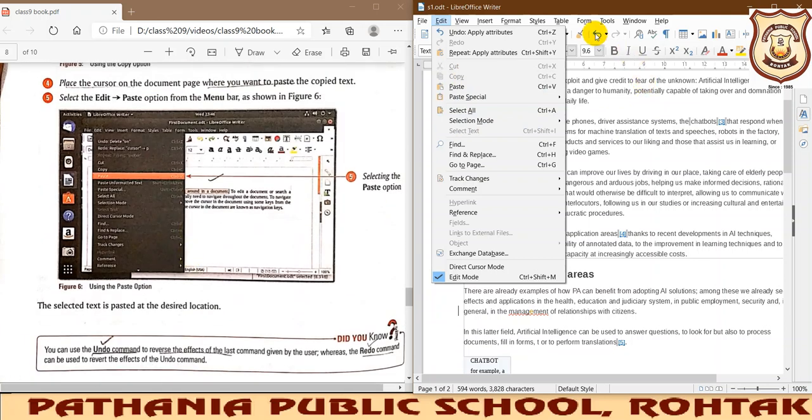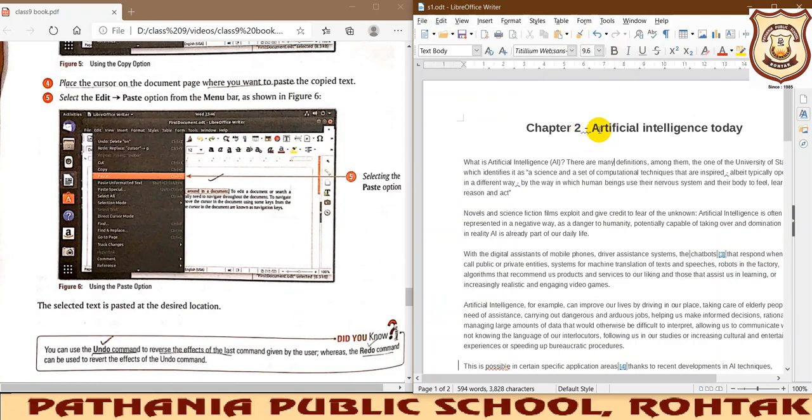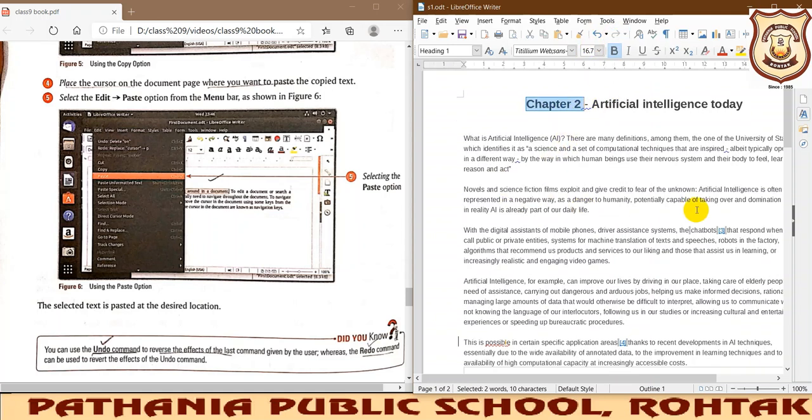So here are the options of undo and redo. See, I have done the formatting of it, so undo भी कर सकते हैं हम, and if you want to redo it, then click it here, it will again get redone. Okay, so undo command will reverse the effect of the last command given by the user, whereas redo command can be used to revert the effects of the undo command.